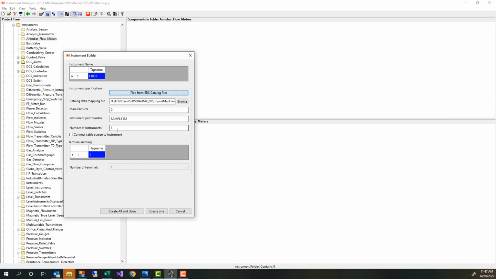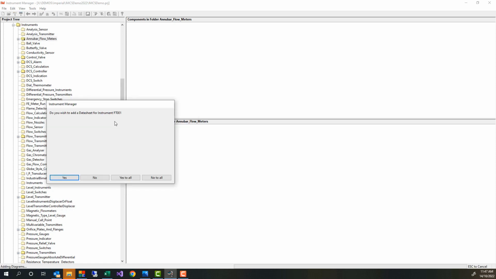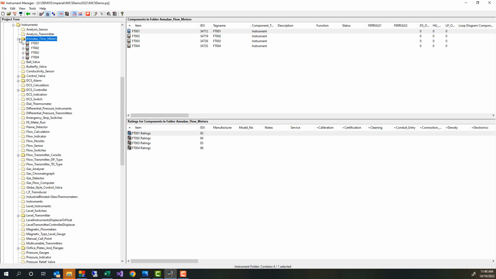I will set the number of instruments to be 4. Instruments are configured to offer to add and link a new default datasheet, loop, and a new hookup diagram when created. I will accept the offer. My 4 new instruments will be displayed.